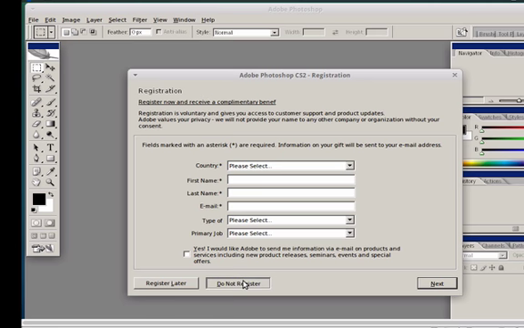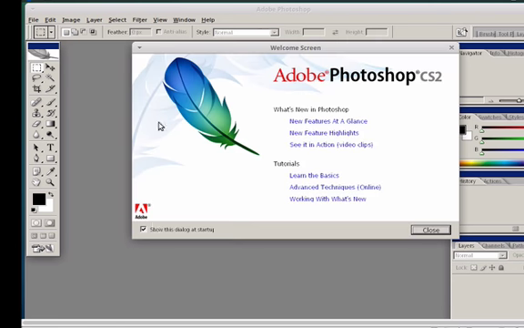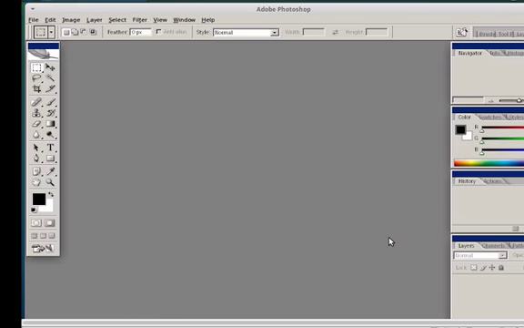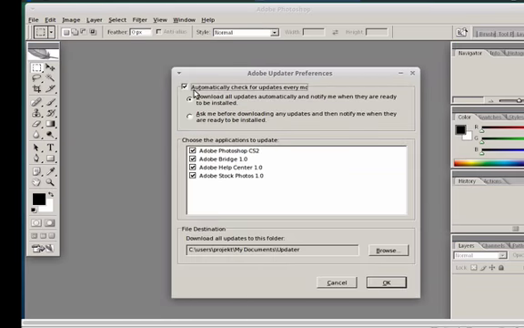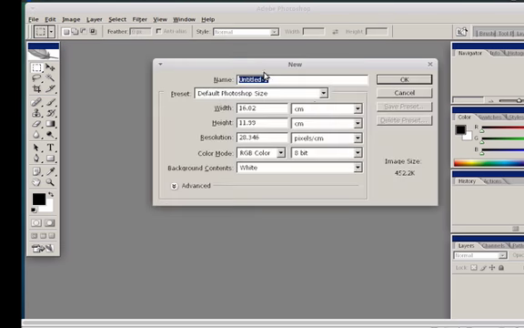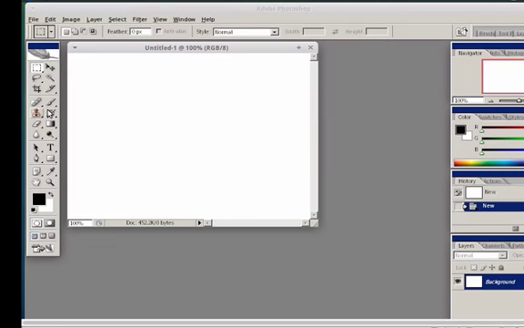So, do not register. I even forgot that this was a thing back in the day. I don't want to ever see it again, though. And here we are. We are now in Photoshop. Automatically check updates every time. Just uncheck that, because you're not going to get support for this old program anyway. So, here it is. It's all installed. It's pretty. We're going to do a new document.